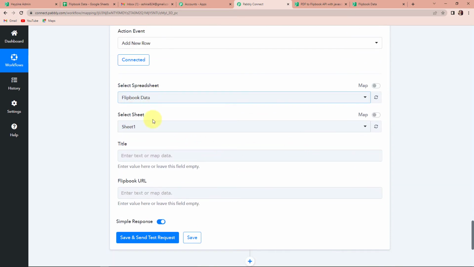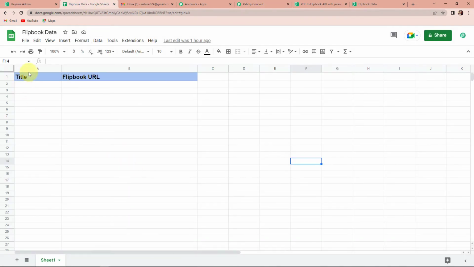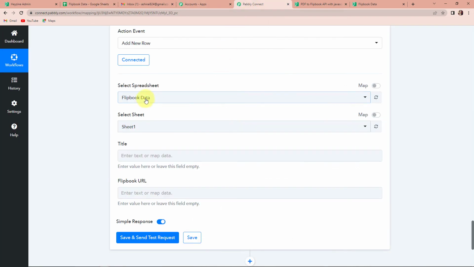and here again we have to map this data. So I've already created this sheet: title, Flipbook URL, the name of the sheet is Flipbook data, and this table is sheet 1. So I'm going to go back to Pabbly Connect, and here you can see that the spreadsheet has already been embedded. The name of the sheet is there.